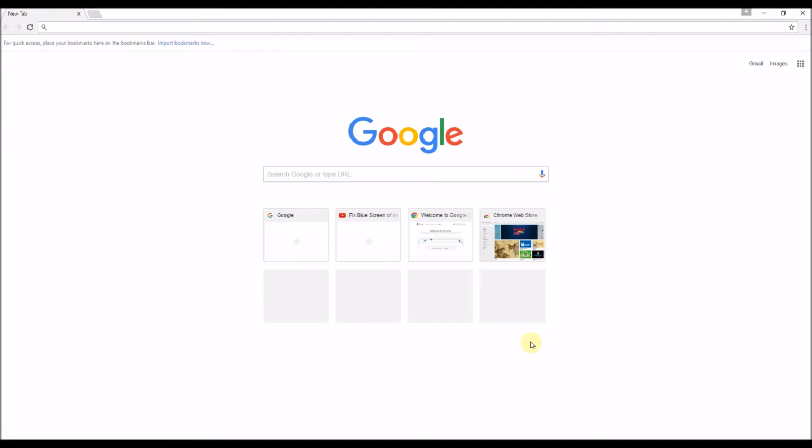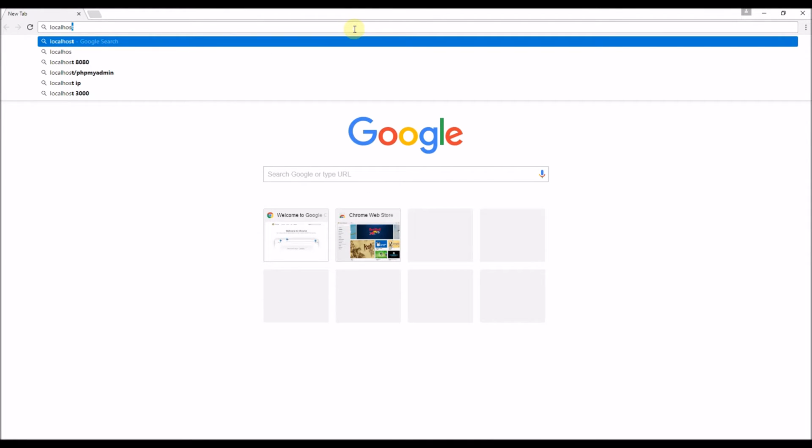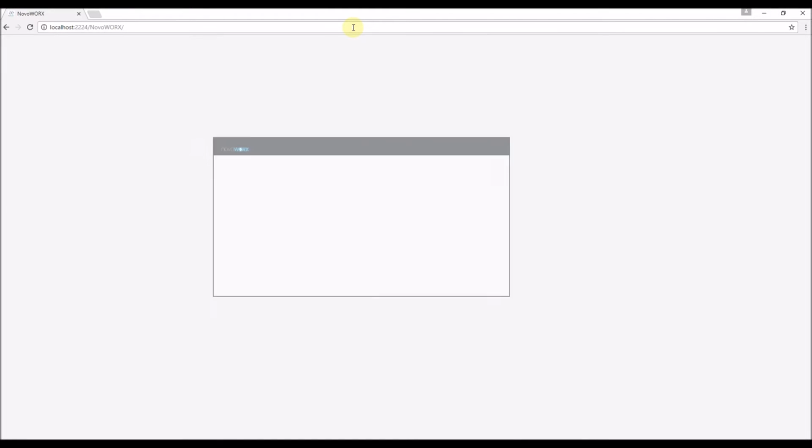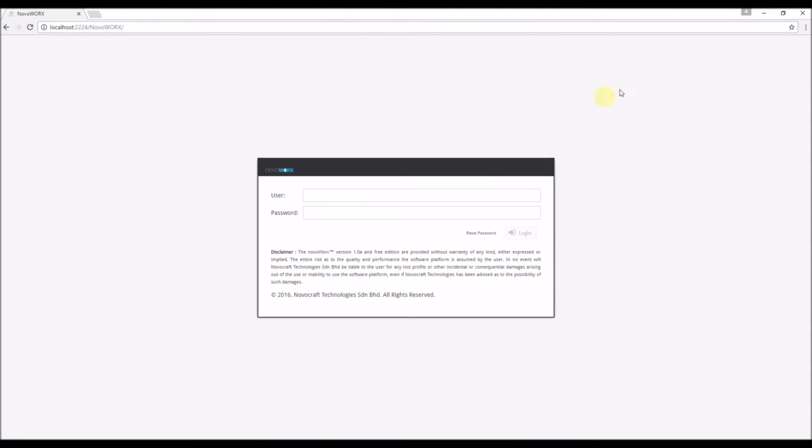Open your browser of choice. We suggest using the latest version of Google Chrome or Mozilla Firefox. In your browser address bar, type in the following address and press Enter. localhost:2224/novoWorx. You will see the novoWorx login page.